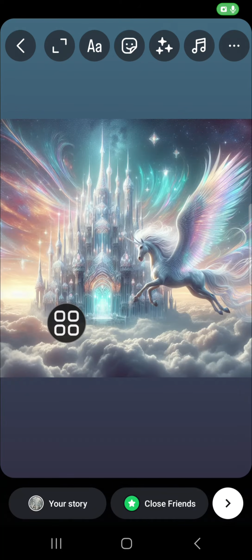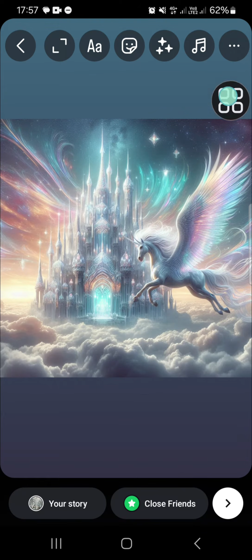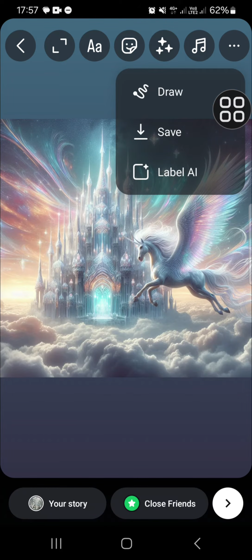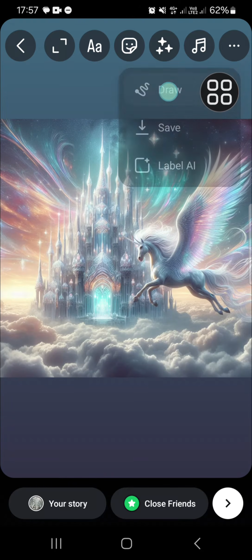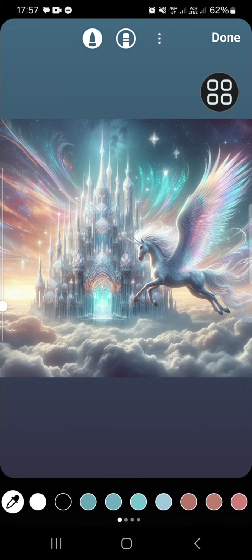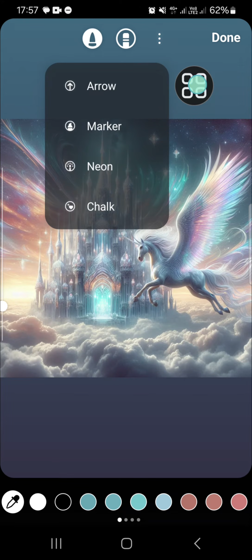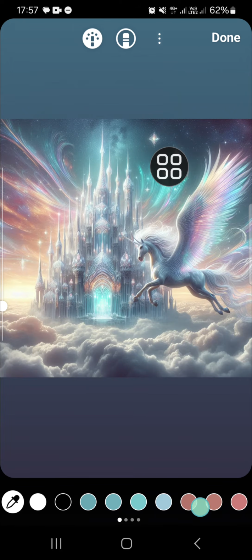I'm going to upload it to my story, and if we want to draw a neon line, we can go to this three dots menu and then select draw. Okay, and if you want to choose the neon line, you can click on this three dots and then select neon. Okay, and I'm going to choose the color.